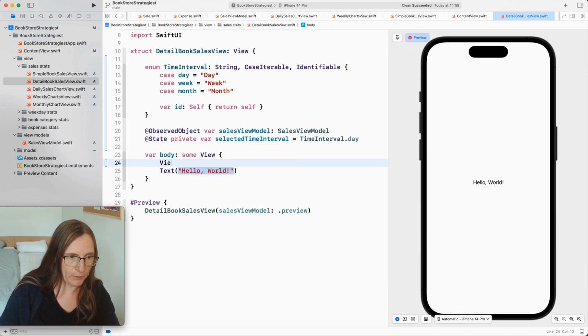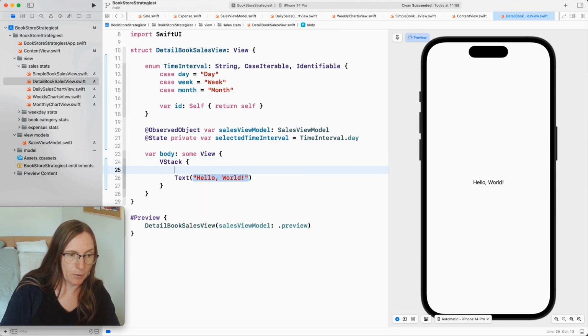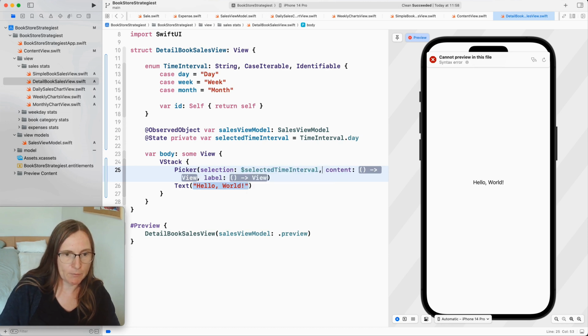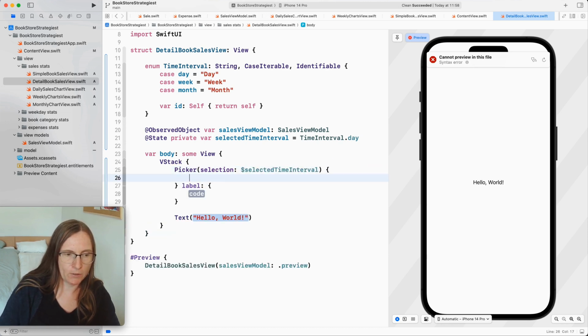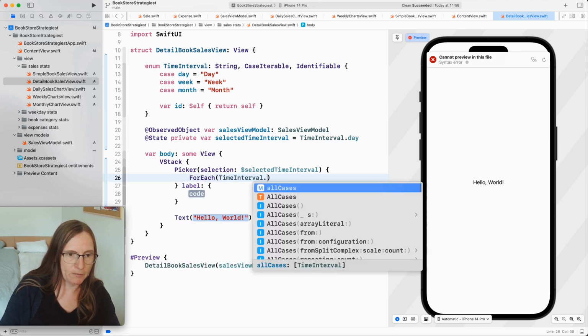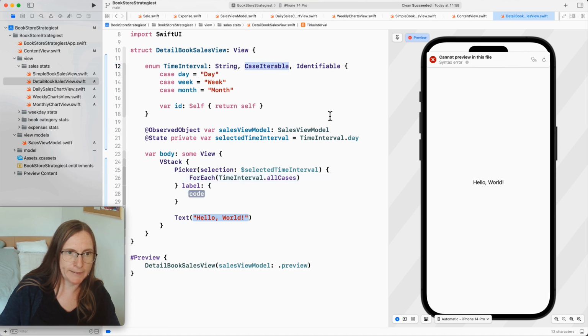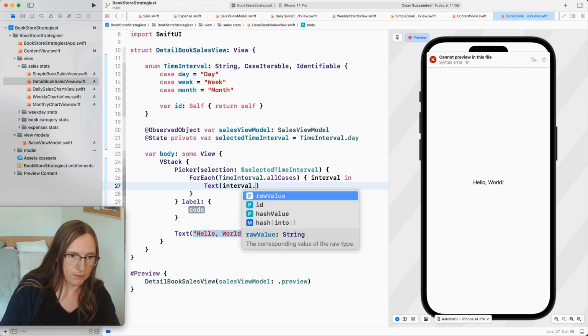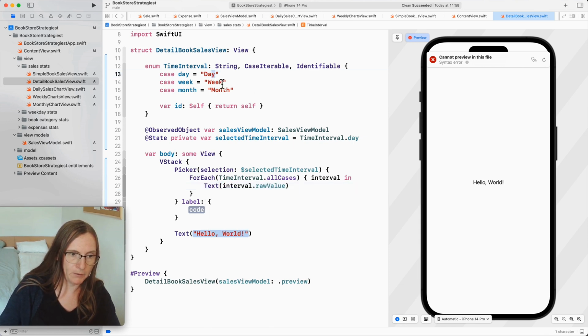Okay, now for my view, I start with a VStack, and I can here generate a picker with selection, content, and label. So the selection, this is what I created here, this state property for selected time interval. The content is now I need to give all the options that we had, which is for each. I use the time interval's all cases. This is because I add here case iterable, which is now returning me an array of all my cases. Interval in, and I show here a text with the interval's raw value. So this is either day, week, or month.